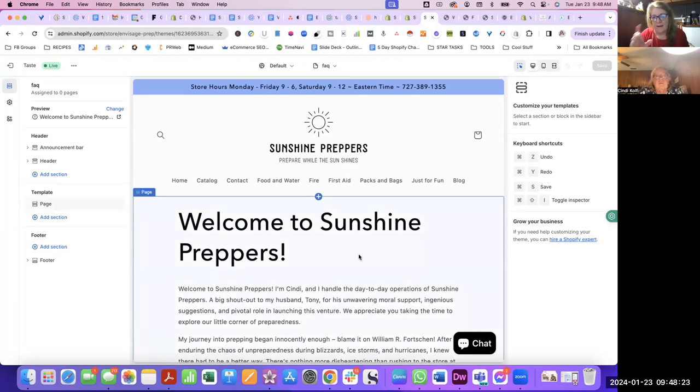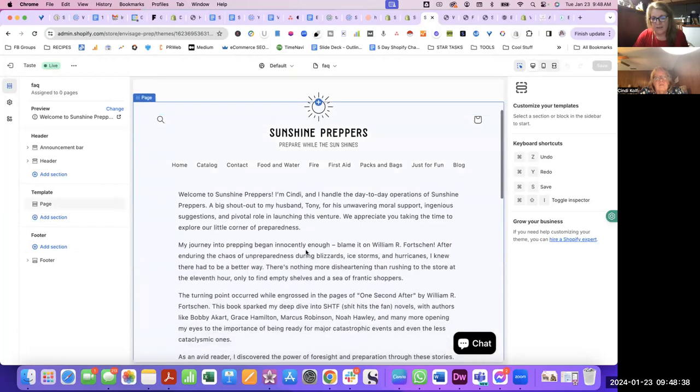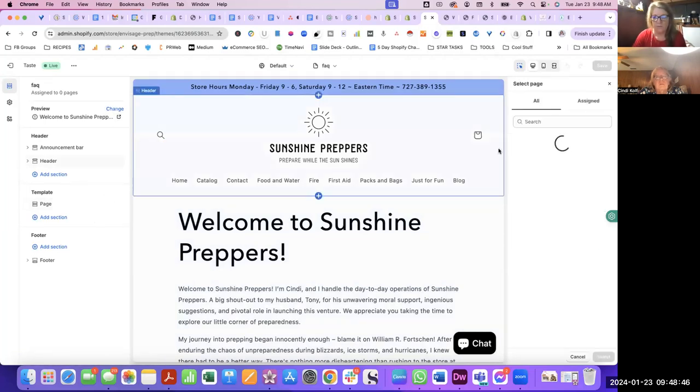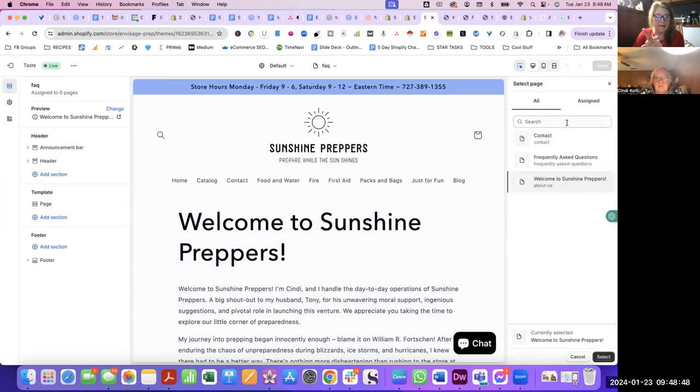So I've created a different template, right? This is your theme, but I've created a template within the theme. Okay, so the template is a page. So now it's connected to the about page. So why am I creating a different page? Because I want it to look different, and I'm adding more stuff to it in my customization.